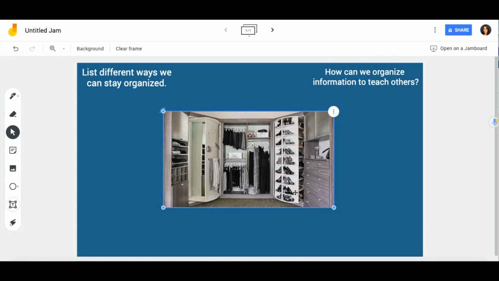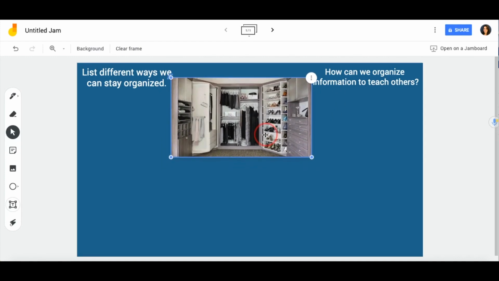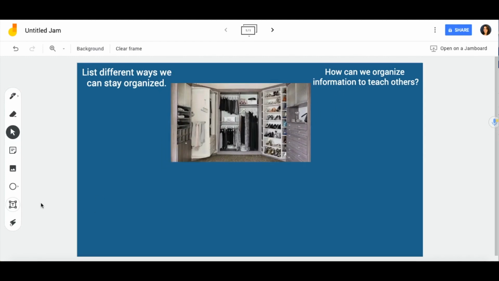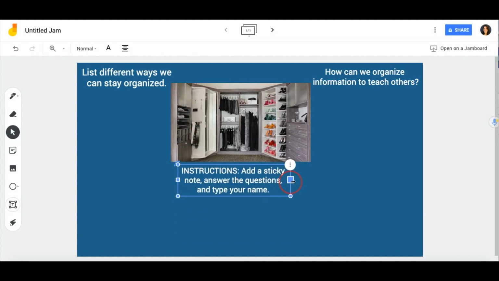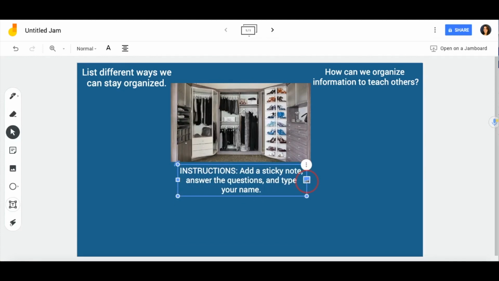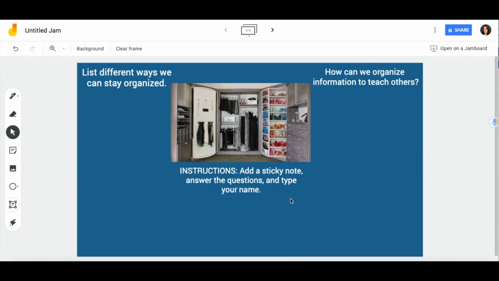This closet organization makes me happy, so I'm going to keep this image. Next, we can type the instructions below the image. So I put instructions: add a sticky note, answer the questions, and type your name. I will show you how to add a sticky note.